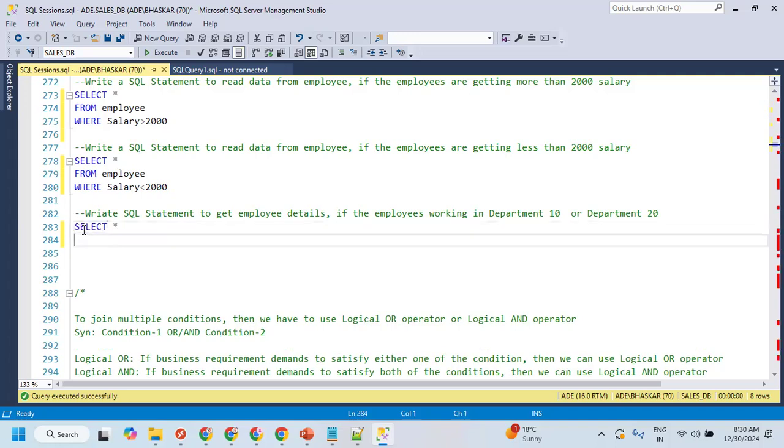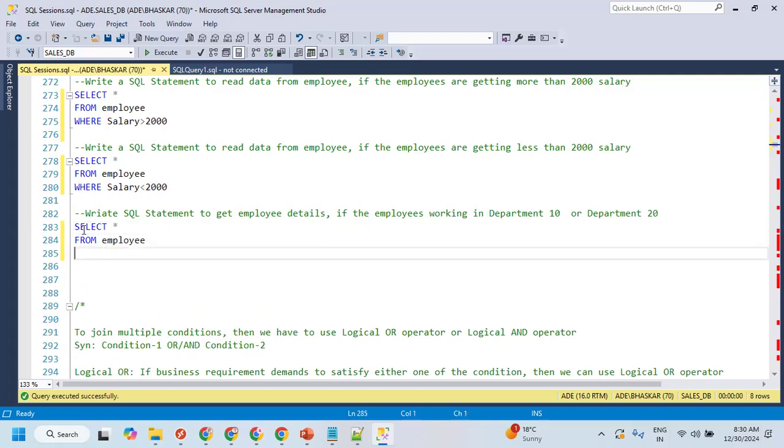Select star from table name where department number equals 10 and department number equals 20. So two conditions are there. To join this condition and this condition, we require the logical OR operator or the logical AND operator.